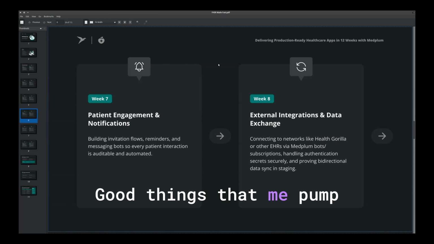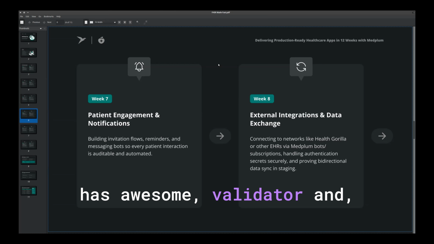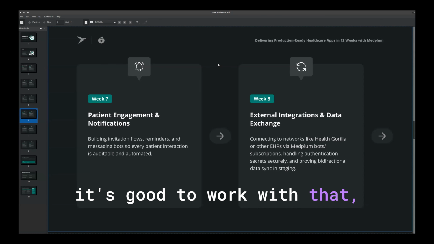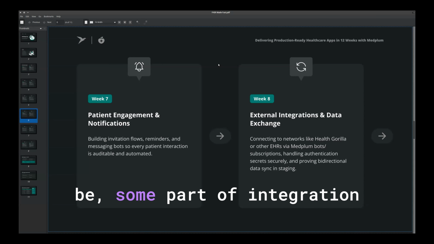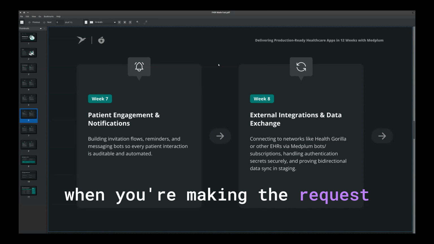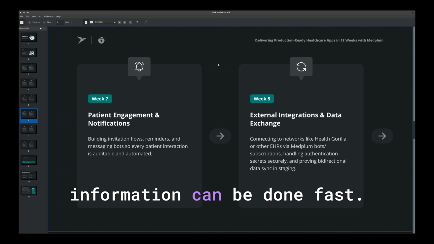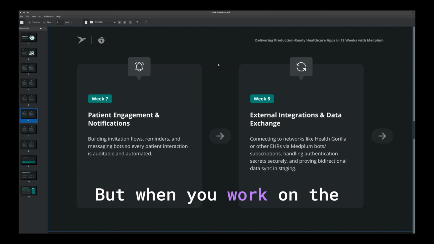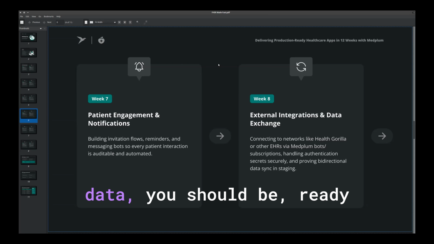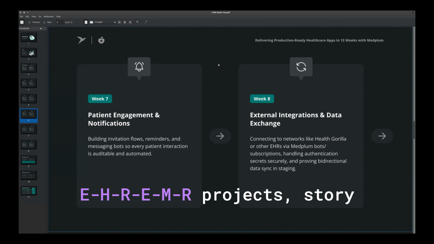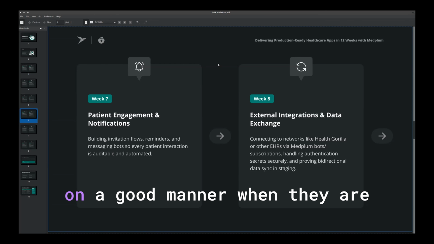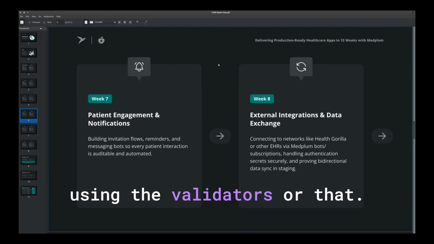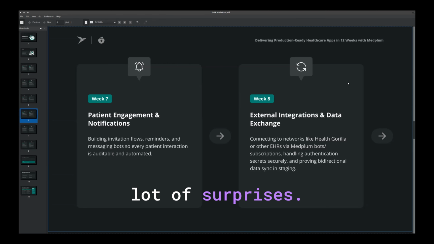The good thing is that Medplum also has a validator and is able to work with that. But it's a big thing, because this integration can be some part of integration when you're making the request and making some exchange of information can be done fast. But when you work on the synchronization of medical data, you should be ready to understand that not every EHR, EMR project stores the documents and resources in a good manner when using validators. Okay. There are a lot of surprises.